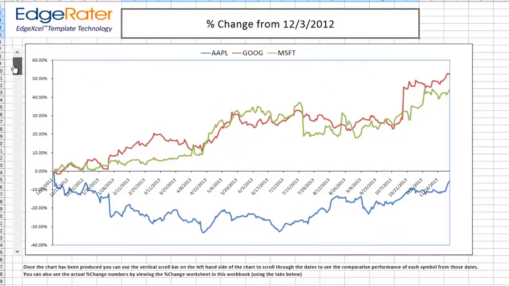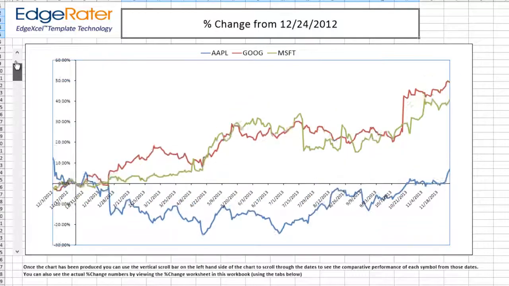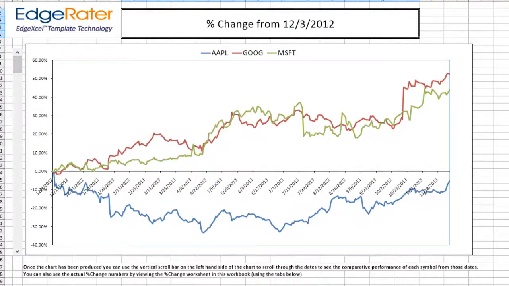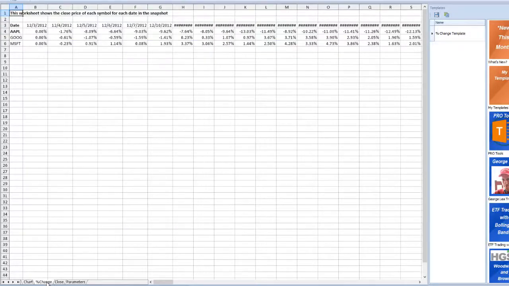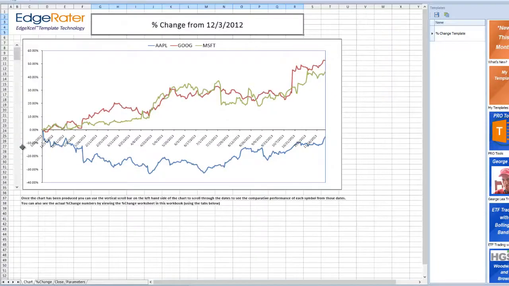All of the calculations to produce the percentage changes are done on the fly while you move the scroll bar around, and the calculations are all placed into the percentage change worksheet, which is a part of this template. Alright, so that's how you might use it with a couple of three interesting stocks.